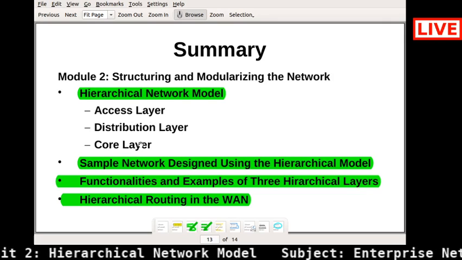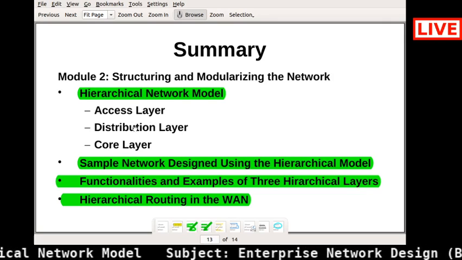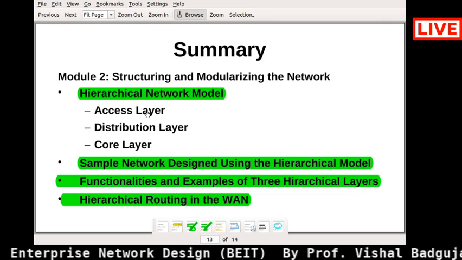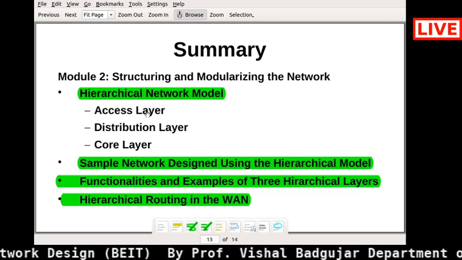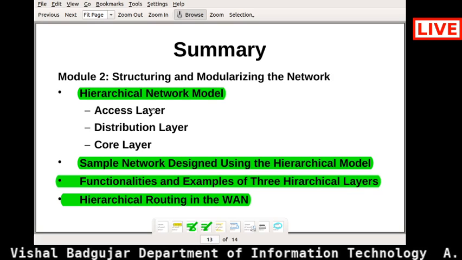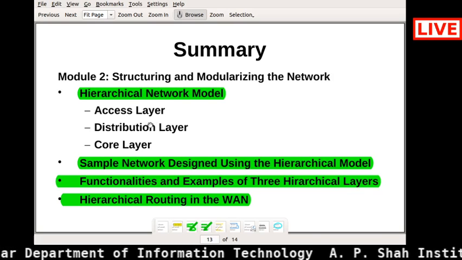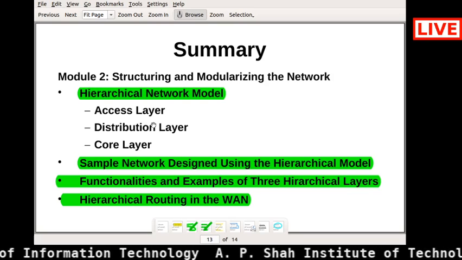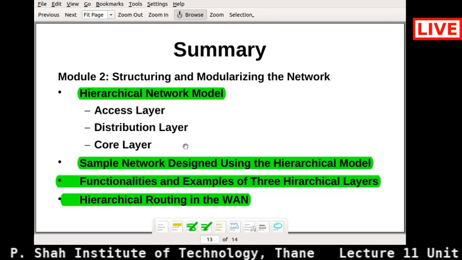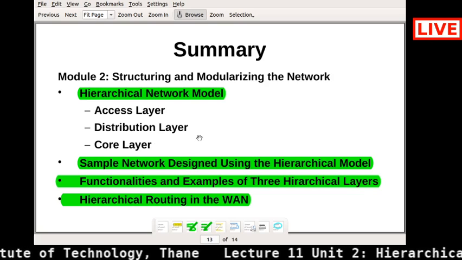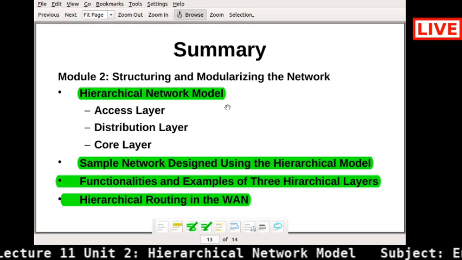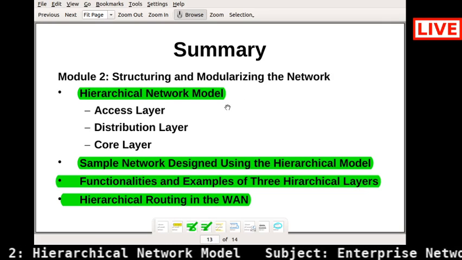And from the core layer to the distribution layer, how the cabling can be done, and from the distribution layer to the access layer, how the locations can be set, how policy based networking can be used, and how bandwidth management can be done in the distribution layer. All these things you need to think about. So this is the hierarchical network model that is useful for structuring and modularizing any kind of network infrastructure. This is all about today's lecture.